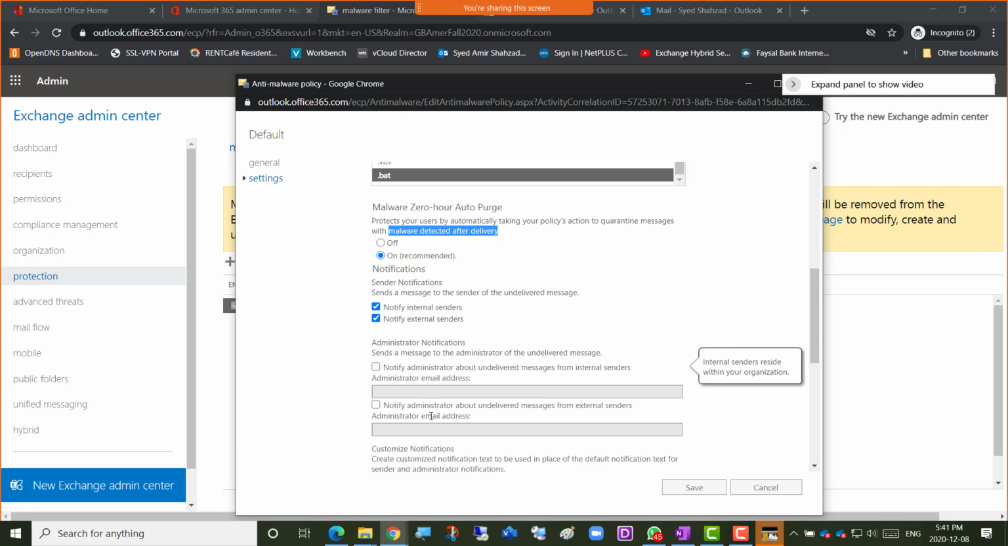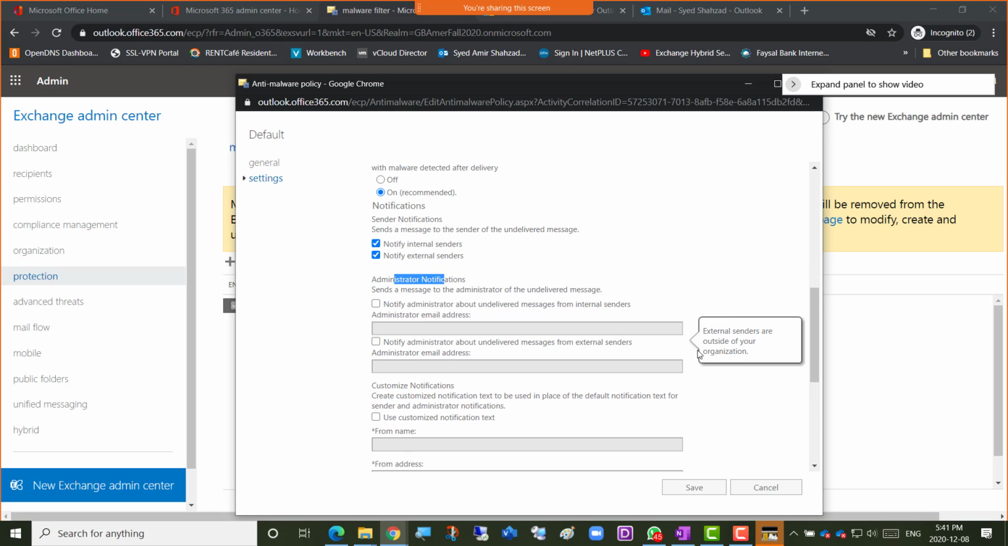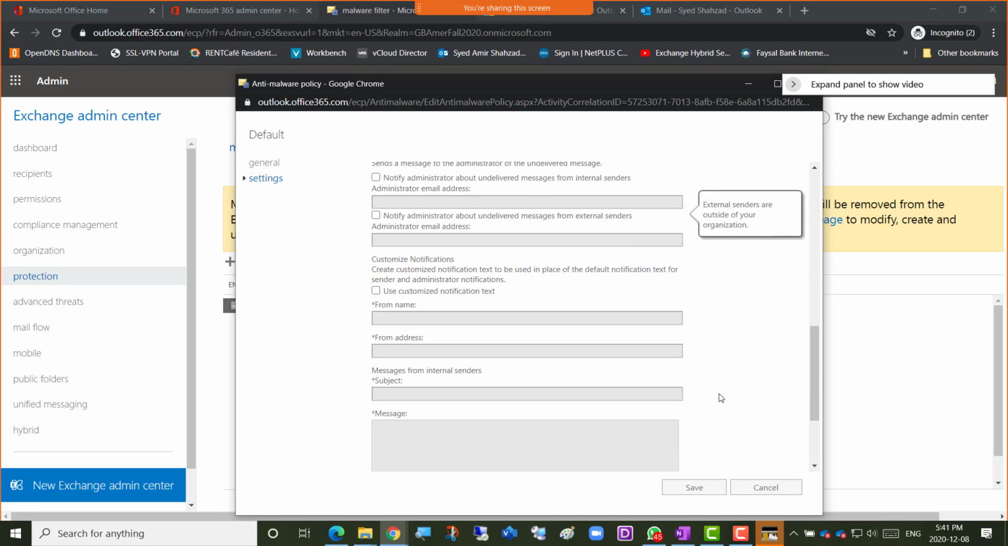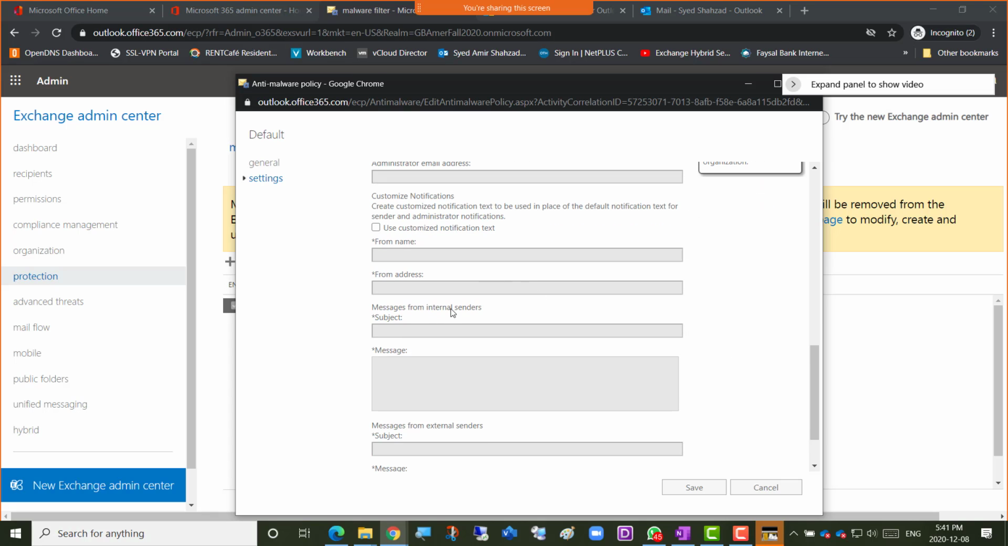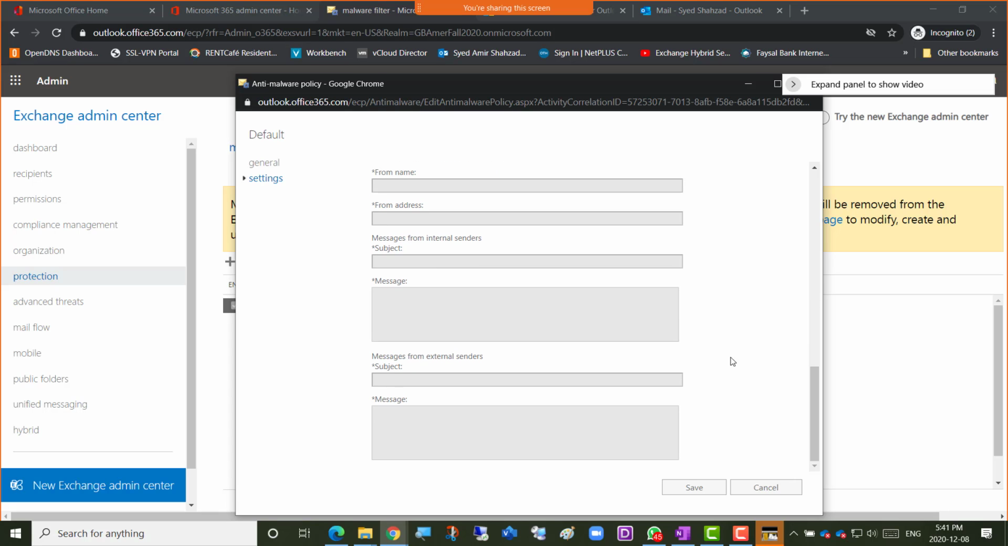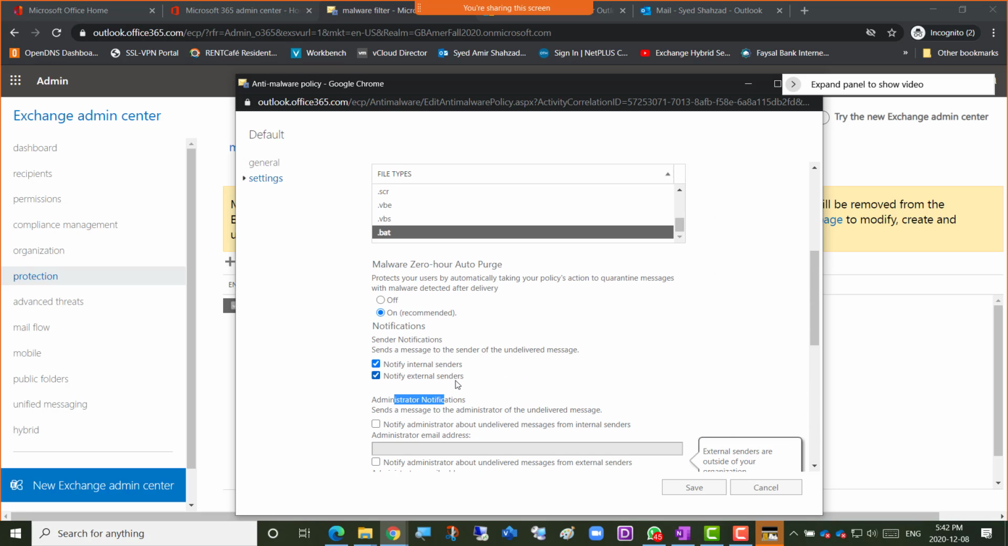So you want to send notifications. Yes, these are the notifications: administrator notifications, and notify administrators about undelivered messages from external senders. So all these types of notifications can be enabled. If we keep going down, you can put your own message, your own subject, and who you want to send to or how many others you want to send to. So this is all the notification area for that.